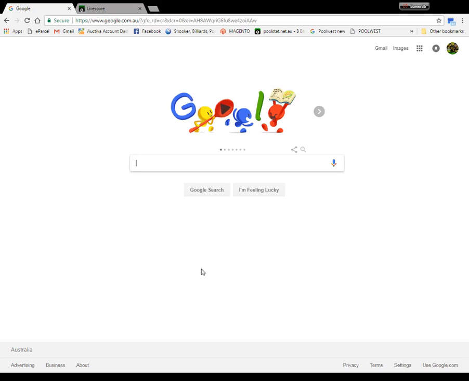Hey guys, just to help you out when you're at the Nationals, I thought I'd give you a bit of a rundown on how poolstat works and how you're going to be able to enter your results into the poolstat system. So for starters, we go into our web browser and we type in livescore.poolstat.net.au. I'm going to put livescore test in because I'm going to be using a test site for training purposes.